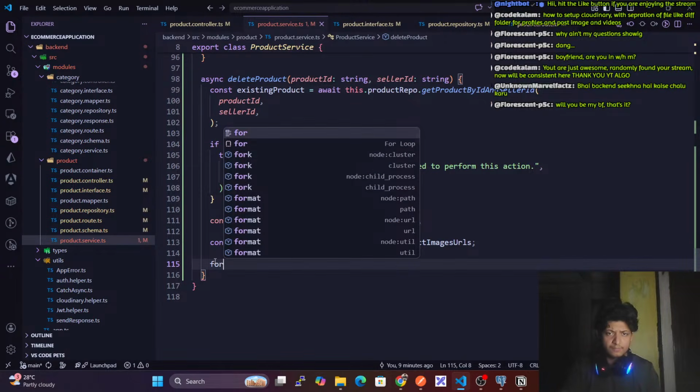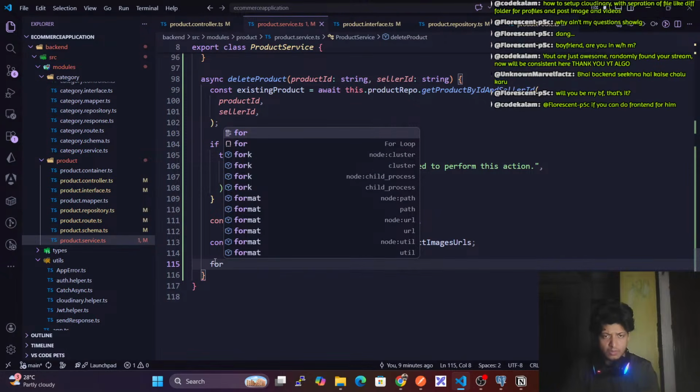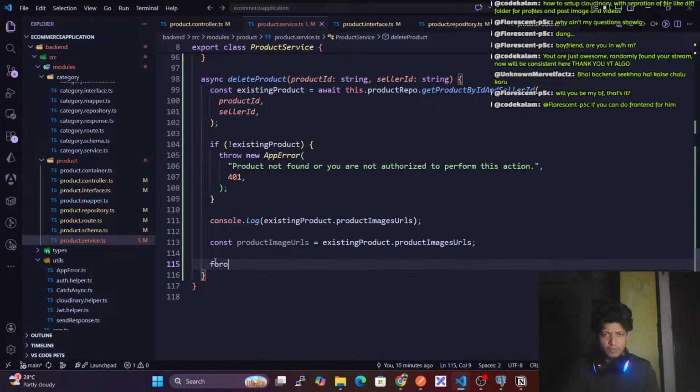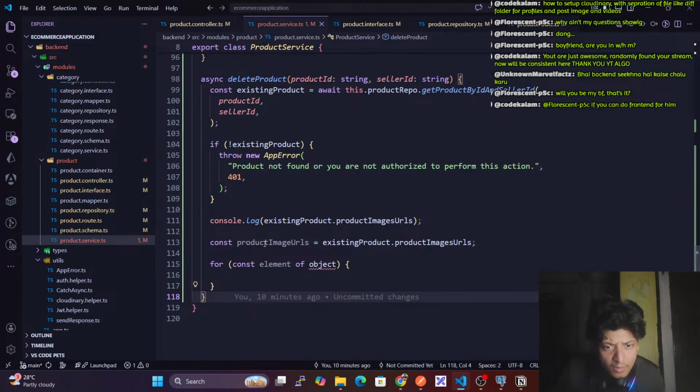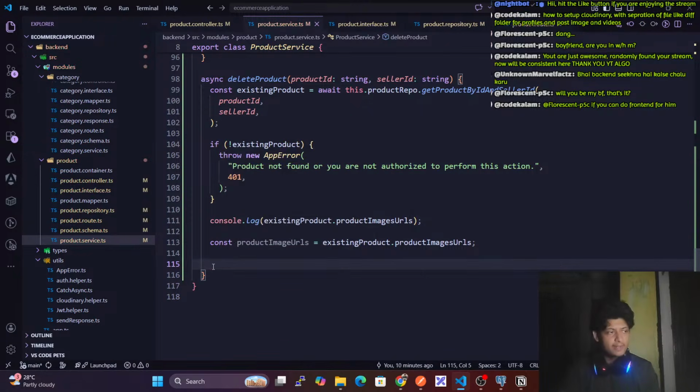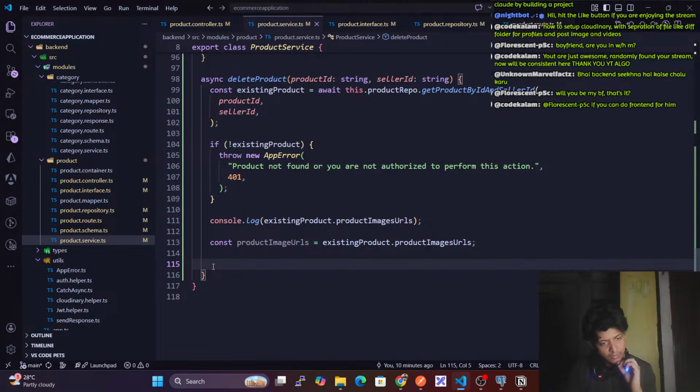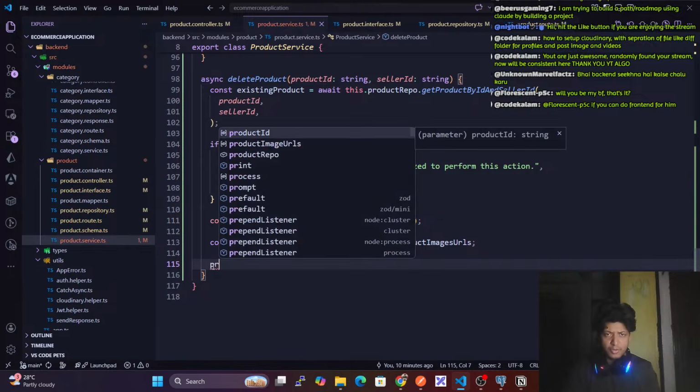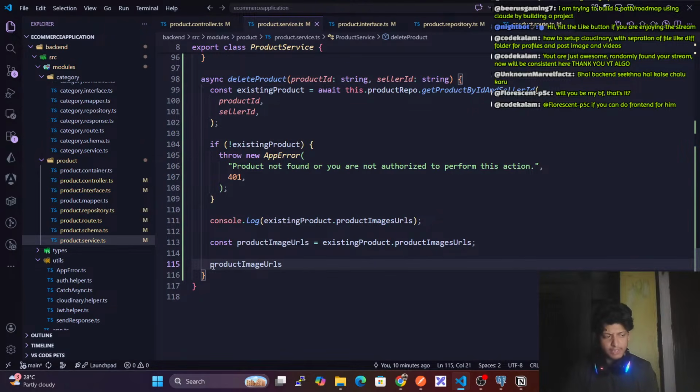For of loop. Okay, not object. We are looping through an array. Map. Not map. Yeah, we can do map on product image URLs, but it will return something. I don't want to return anything.